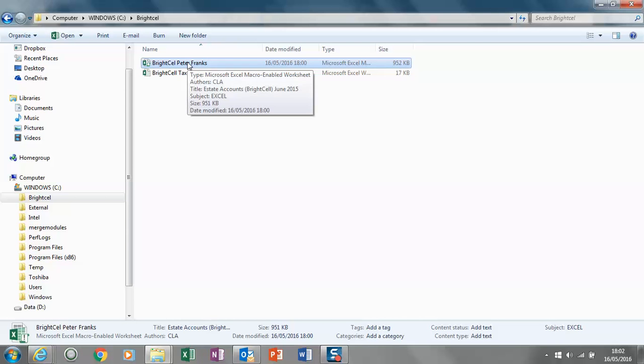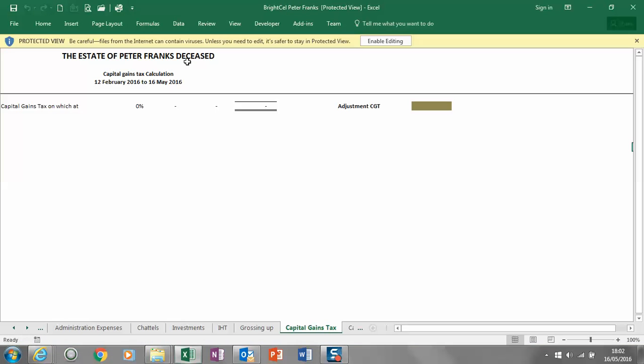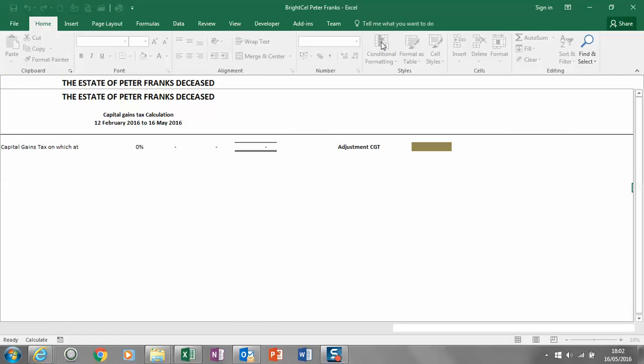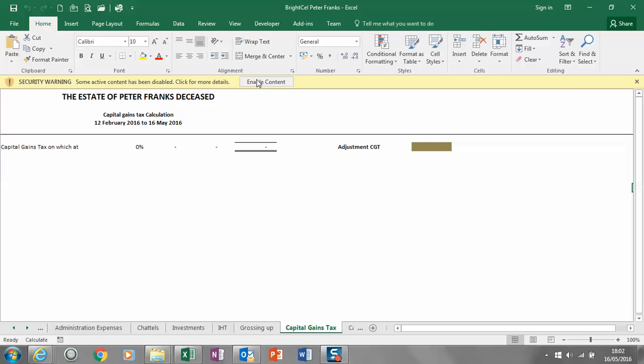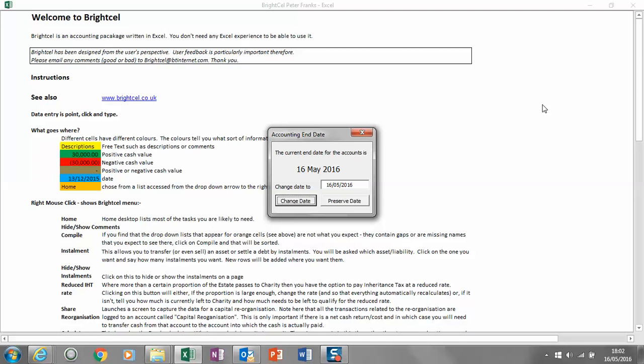And now I'm going to open it. So I just double click on that. Up comes Excel as before. And we need to enable editing, and we need to enable content. Let's get rid of that by clicking on there. We've got the same change date or preserve date.